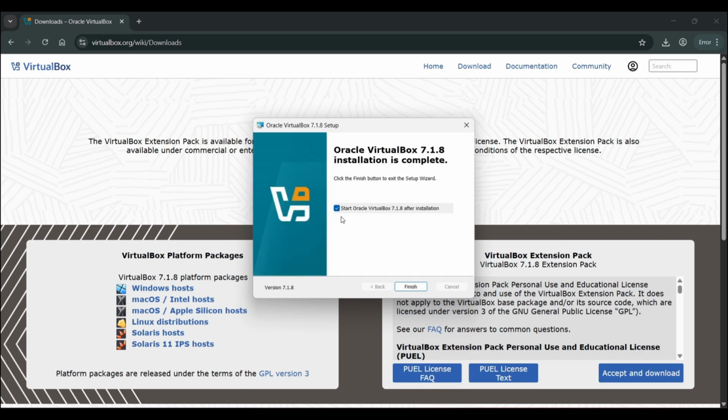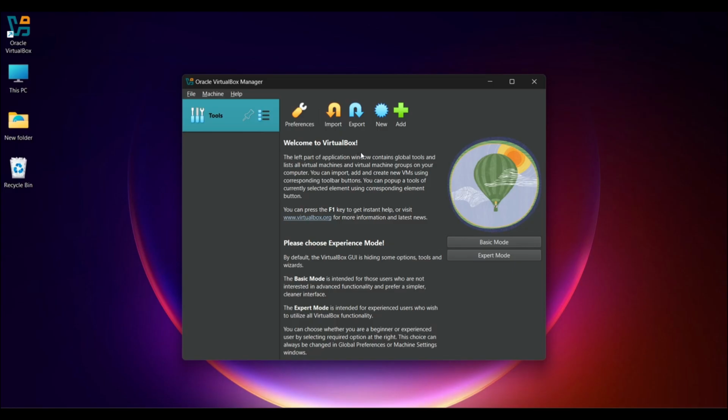All right, I'm gonna leave this box checked to start VirtualBox, and then I'm gonna click Finish. Okay, and here we are in VirtualBox. So once you're here and this is installed, next we need to get an ISO file. So for example, in this video, I'm going to download Linux Mint to run that on the virtual machine.